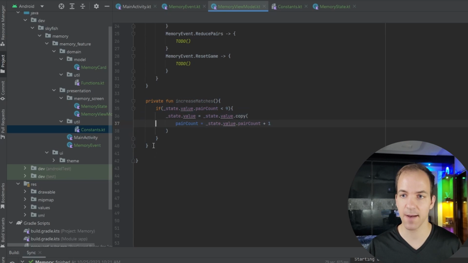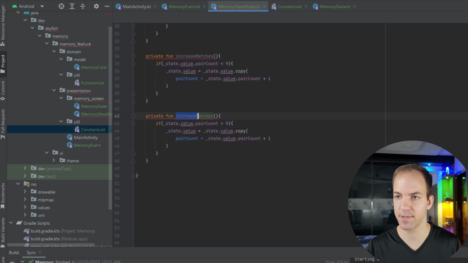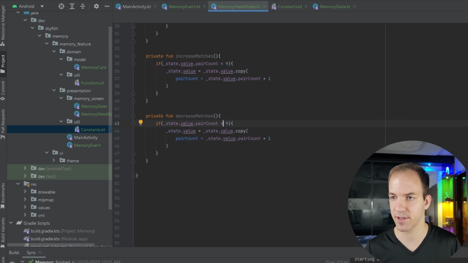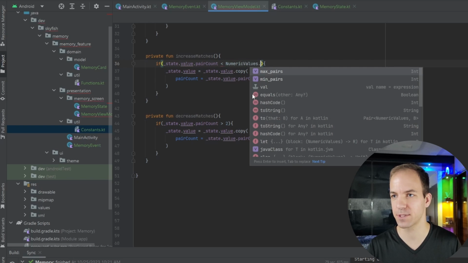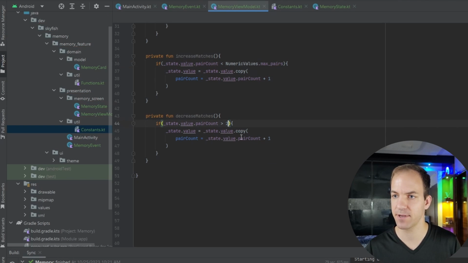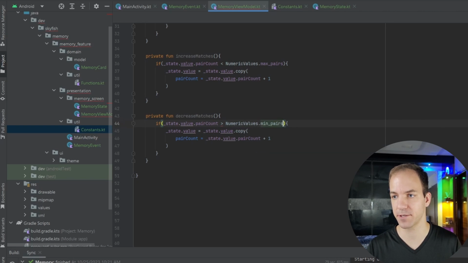I can just go ahead and copy this function now, and we're going to rename this to decrease matches. So decrease matches, and this is going to be whenever this is greater than 2. But actually, I made those constants. I'm not actually using them. So numeric values dot max pairs, and then down here instead of 2, I'm going to say numeric values dot min pairs. And now instead of plus 1, all we have to do is minus 1. So that should take care of 2 of our events right there.